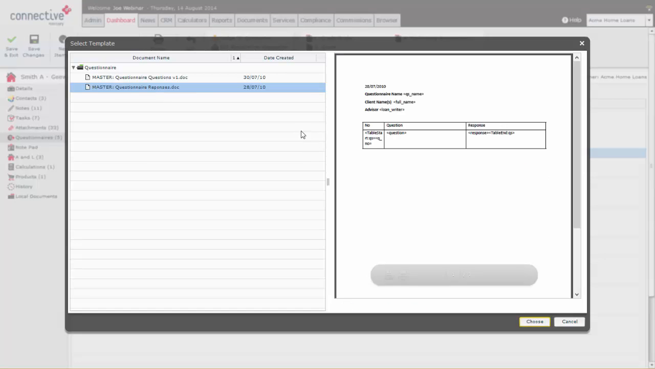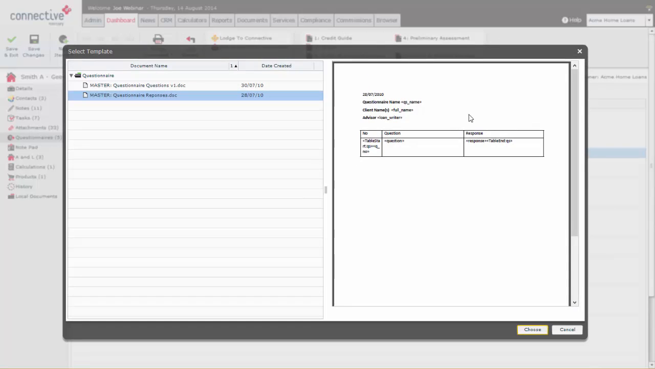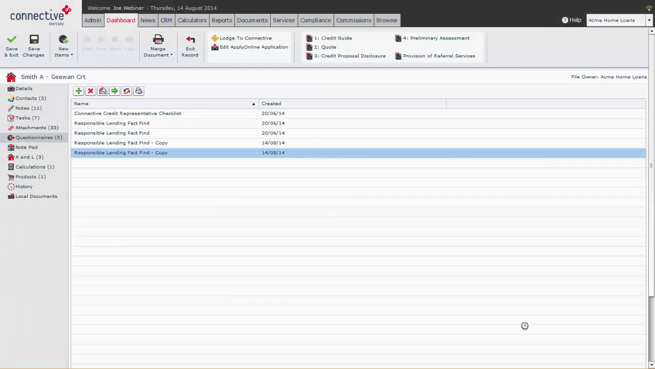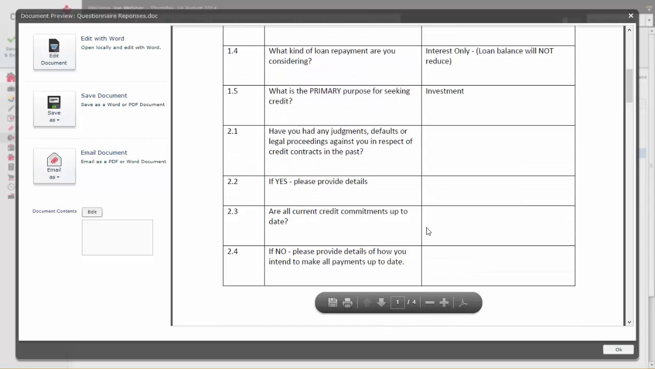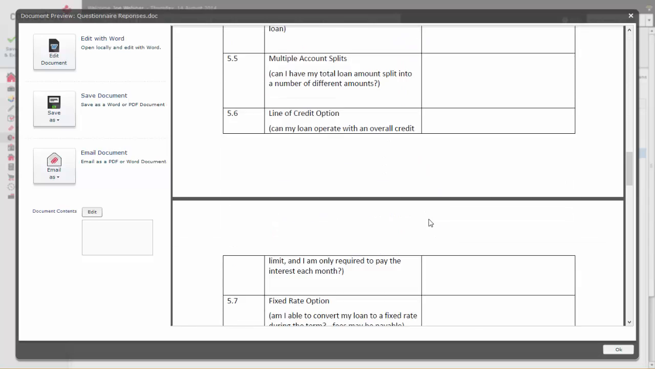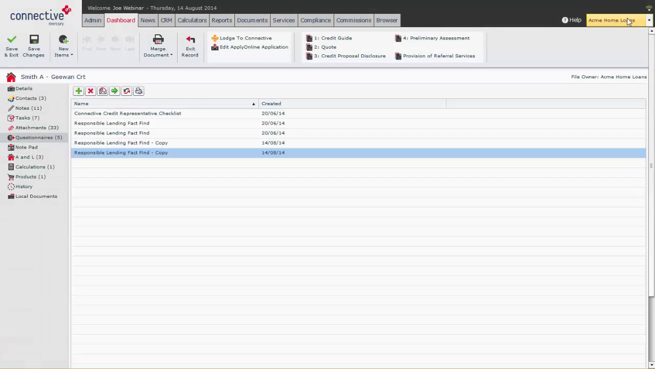These answers will automatically come through to the prelim assessment if you're doing the master responsible lending fact find. If you make your own questionnaire though, you can print out the answers just in its own document, and it'll look something like this. Alright, so we've got the question here and the response, and it just goes all the way through the questionnaire there. So if you'd like to make a custom questionnaire and then print out the answers for your records, you can do so just from here.